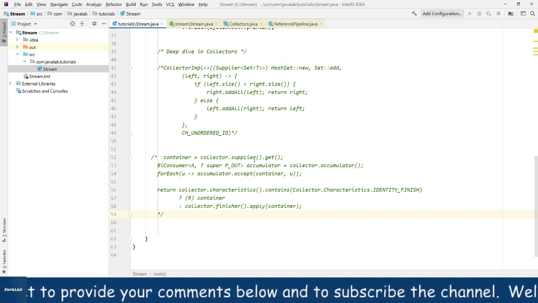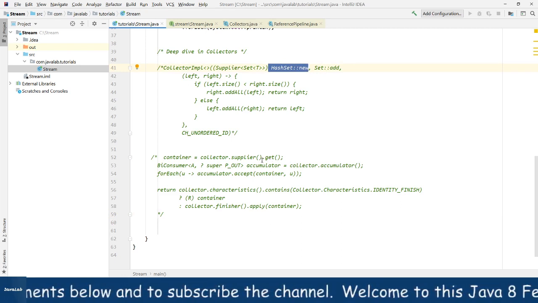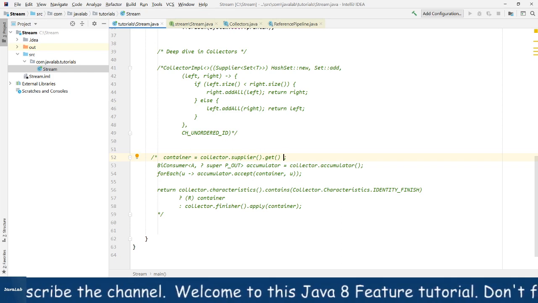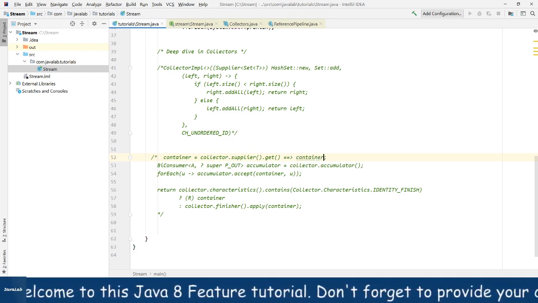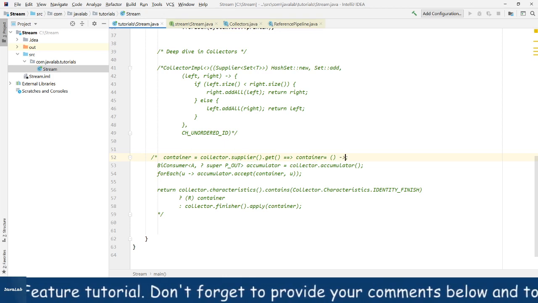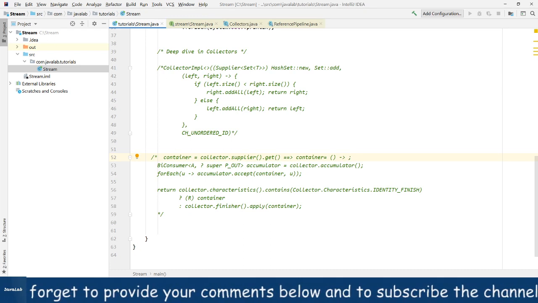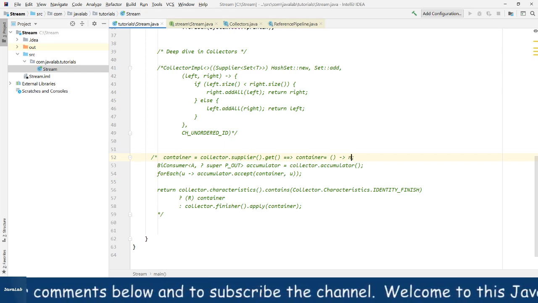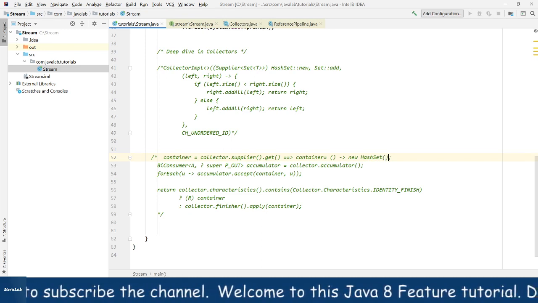Container is equal collector supplier get. This is our supplier. That means calling the get method, because the supplier will use this get method to give us this hash set. That means it will happen something like container is equal. We saw in my previous video how to use a lambda expression to implement supplier and function interfaces and so on. That means collector dot supplier dot get will do this. It's to be understood as the following: the supplier will provide me a new hash set. Okay. This is the first step.